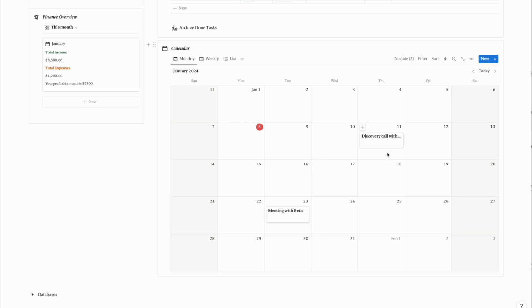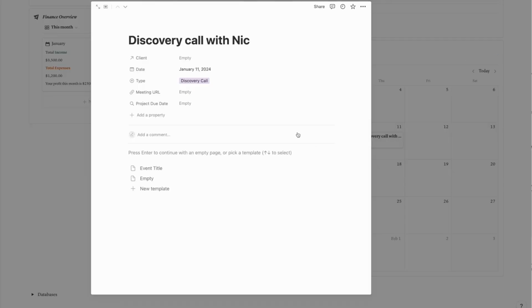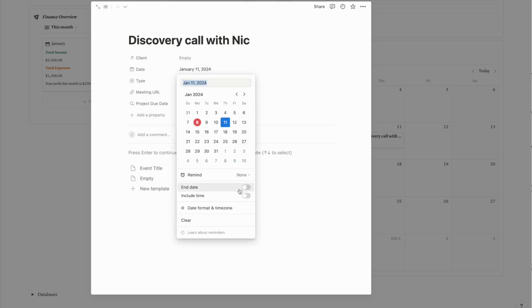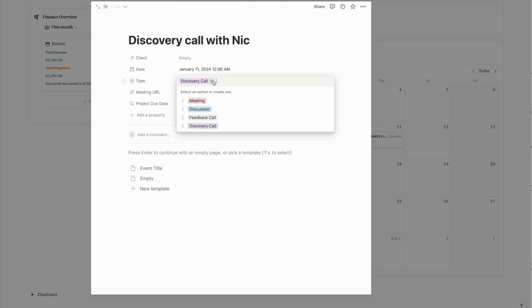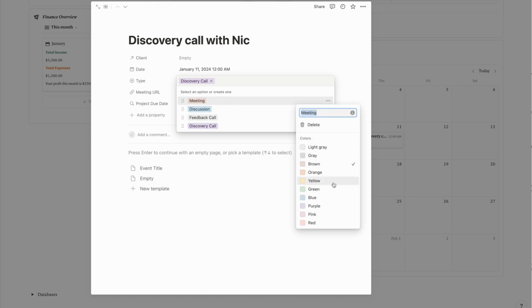For this example here, there is a discovery call coming up. So when you enter the name, you can also assign a client here if you have got a client, and this again connects to the client database, the date. When you click on this here, you can include a time if you want to add the time of the meeting, the type. At the moment, I've just got these preset ones here, but feel free to edit or add those if you want to. Obviously, you can change the color as well if you don't like the colors there.